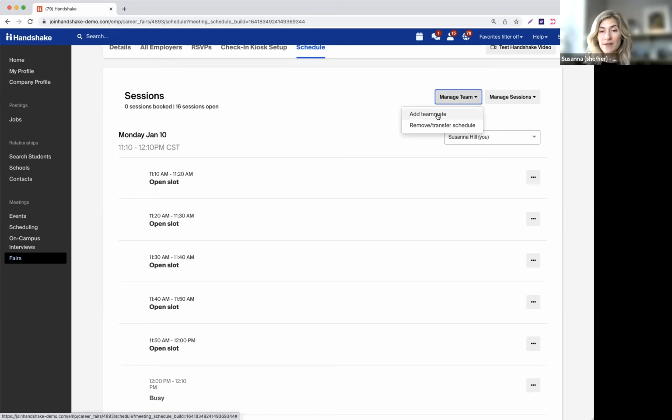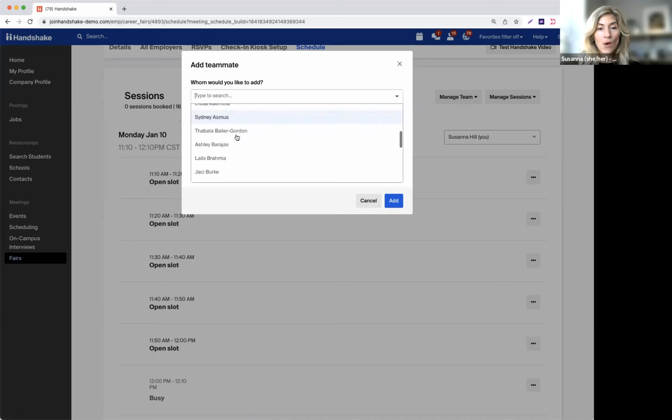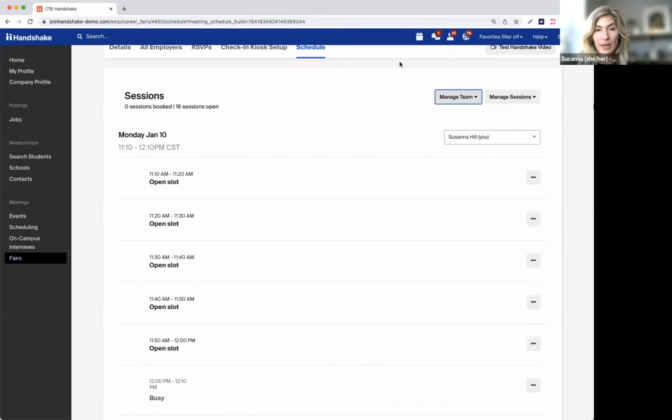This option will disappear shortly before the fair starts because teammates do need to have time to claim their Handshake account and their schedule. But as the fair is approaching, in the days leading up to the fair, you can add a teammate from here. And this will give you the option to select a teammate. We can see all of my current employees who have active accounts. I can create a one-on-one schedule for them right here. And I can add them to a group session if I so desire. So I can add a teammate from here.